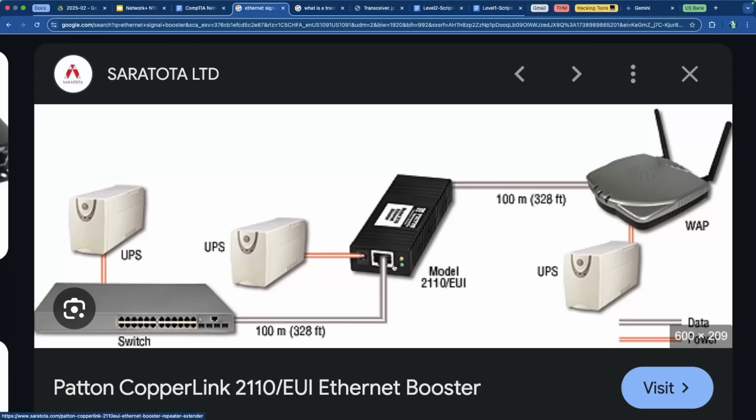So it seems like a very short wire, but this is a 100-meter Ethernet wire that goes from the switch to the signal booster. And then from the signal booster, it's going another 100-meter wire to the wireless access point. So technically you have over 200 meters, over 656 feet, of distance between this switch and this wireless access point. But you're not going to lose the signal. You're not going to experience attenuation because you're actually using a signal booster. So this is what's very important to understand about this specific concept.